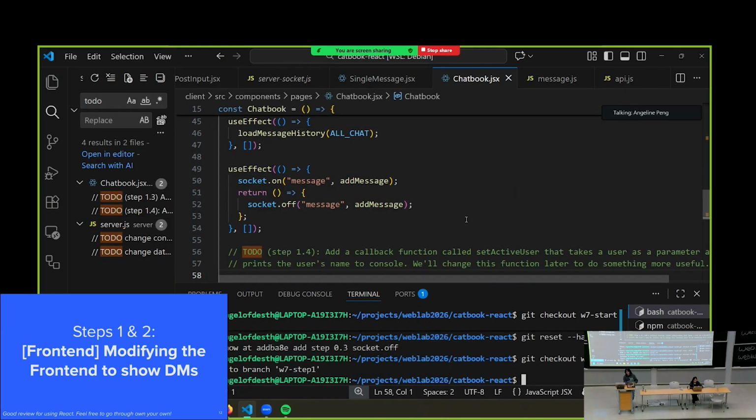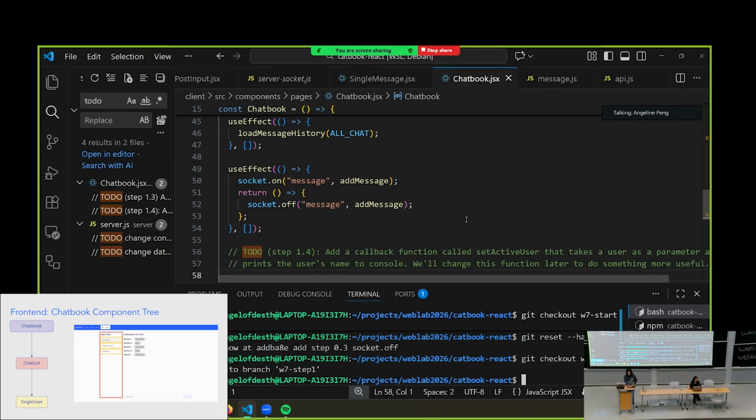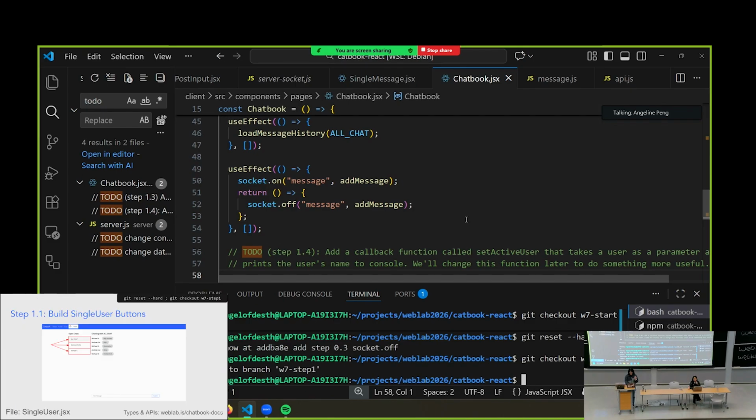Okay, so what we're going to do in steps 1 and 2 is modify the front end to show the DMs. So component tree, we'll be doing this part. We're going to be rendering chat lists and single user component. I think this step will mostly just be React code, so I will live code at least step 1. But just as a reference, that's what we were talking about earlier today.